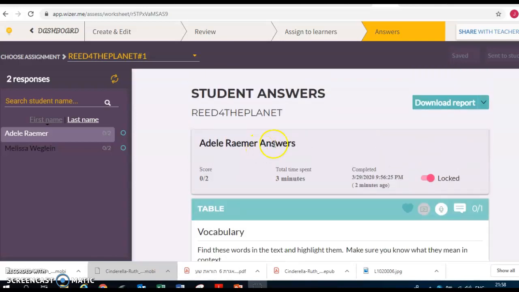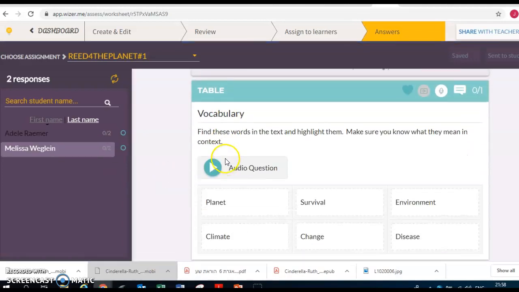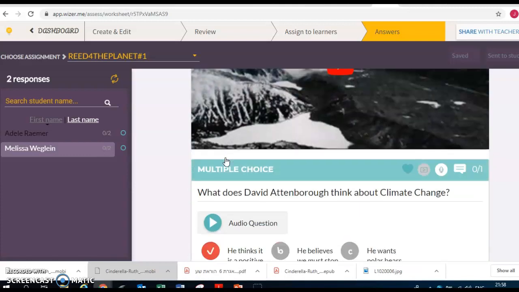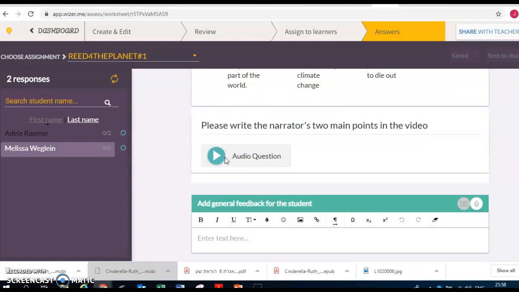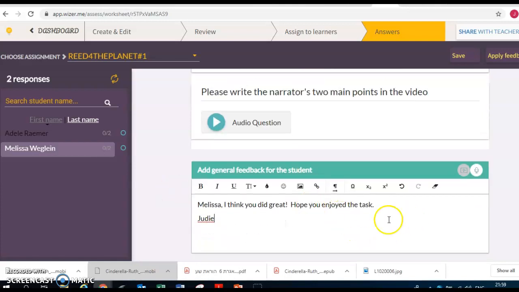And let's see if we can see Melissa's answers. Now I can see Melissa's answers. When Debbie did this, she also had a self-check one, which I'm going to have her check. Here, add general feedback for the student. Okay, Melissa, I think you did great. Hope you enjoyed the task. Judy. Okay, that's my feedback.